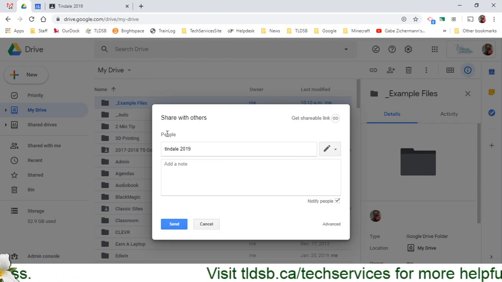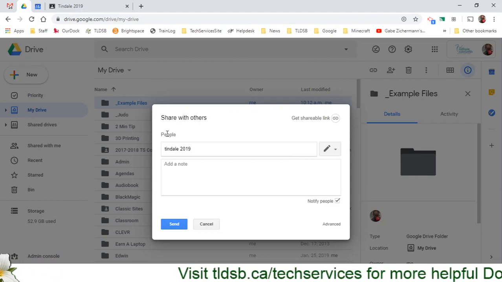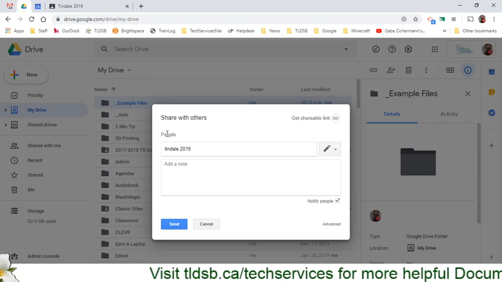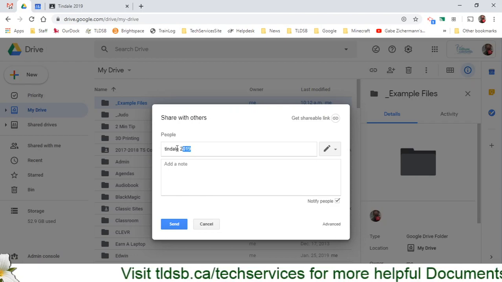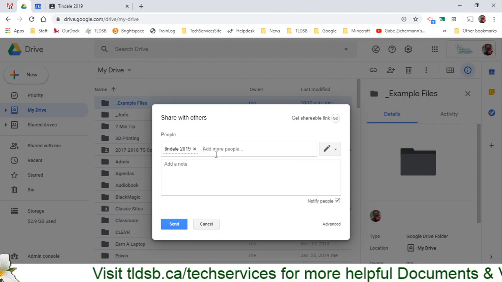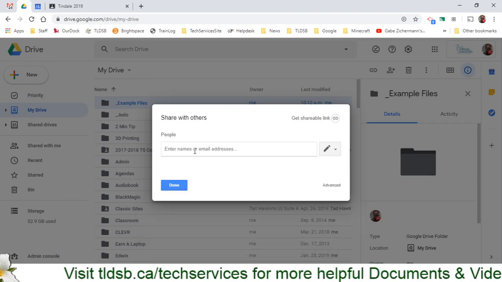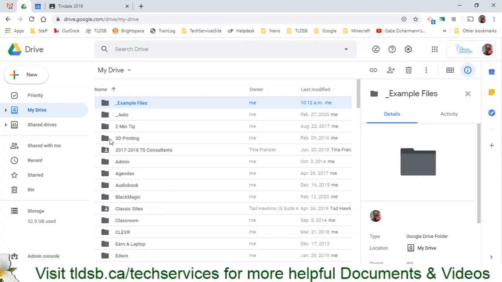2019, and typically that will pop up. Right now it's not, and I've had some emails letting me know that other people have had trouble getting their Google Classrooms to actually pop up in the little people box here, even though it should. But we can get around that.